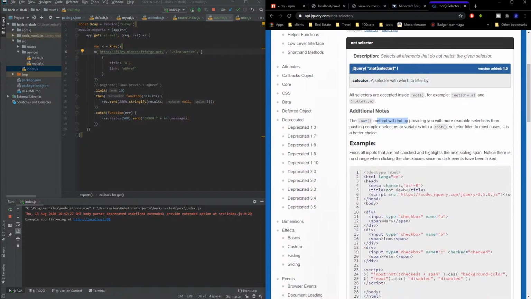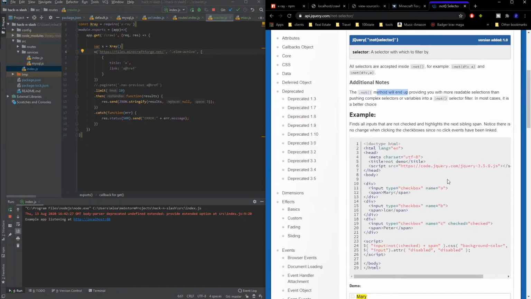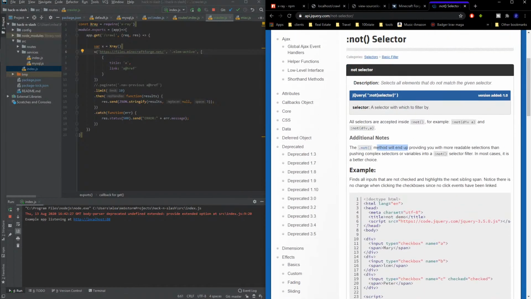Hmm. It's funny how this part I thought would be easy is hard, and the part I thought would be hard is easy right now. This should be the same as the CSS filter.